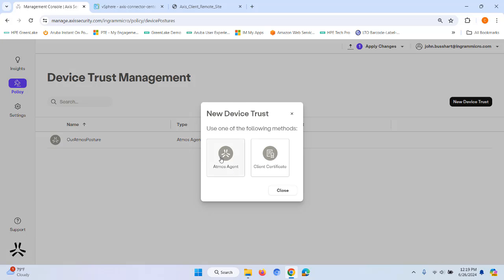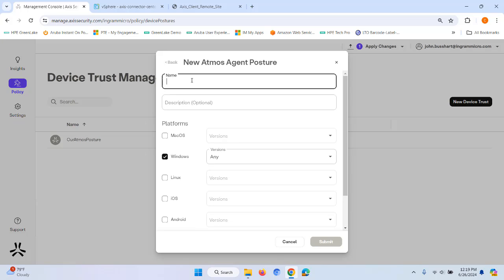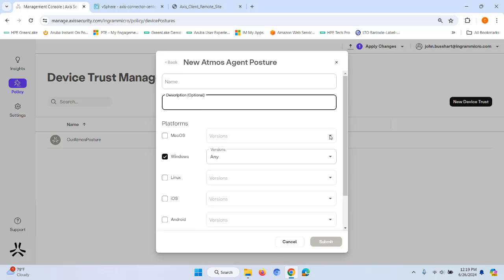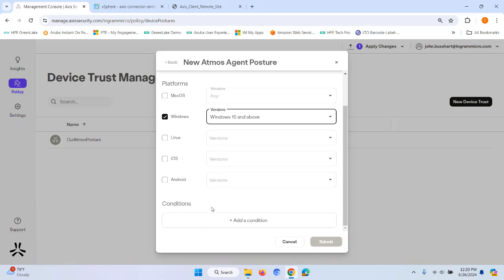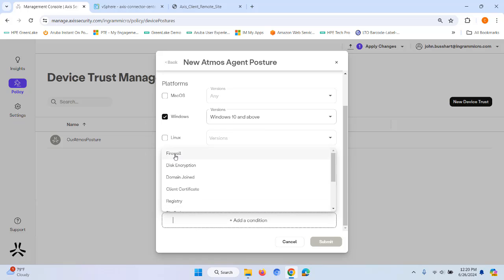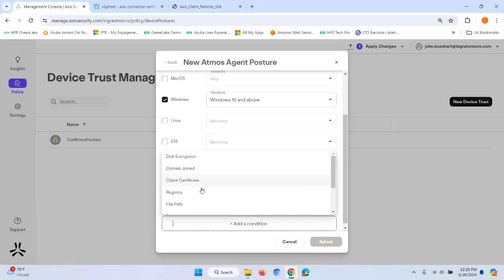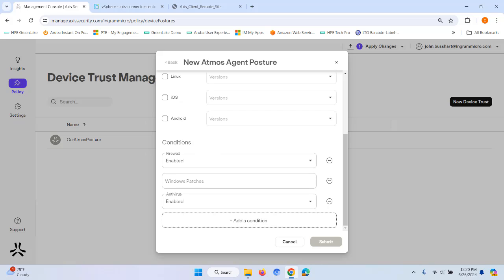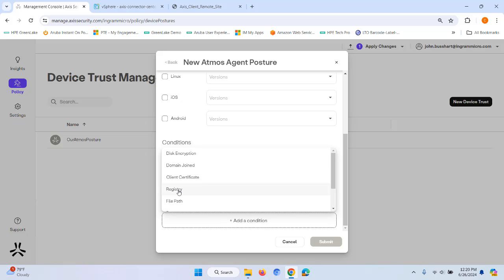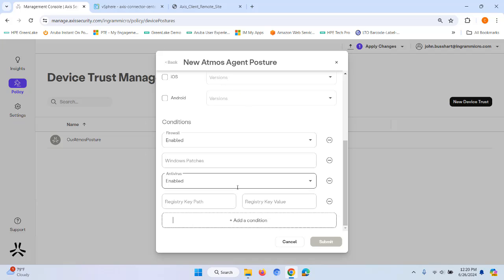So if I click create a new one, we'll do Atmos agent. We could give it some type of name and description. Again, we could choose what Mac OS we want to allow. We could choose what Windows OS we might want to allow. Maybe I'll say 10 or higher. We could go through all these, but there are additional conditions. We could do firewall. We could do Windows patches, making sure the person has all the Windows patches. We could do antivirus. And if all else fails, what can we do? We can do a registry entry if we wanted to. So we have a variety of ways of setting up postures within our environment.